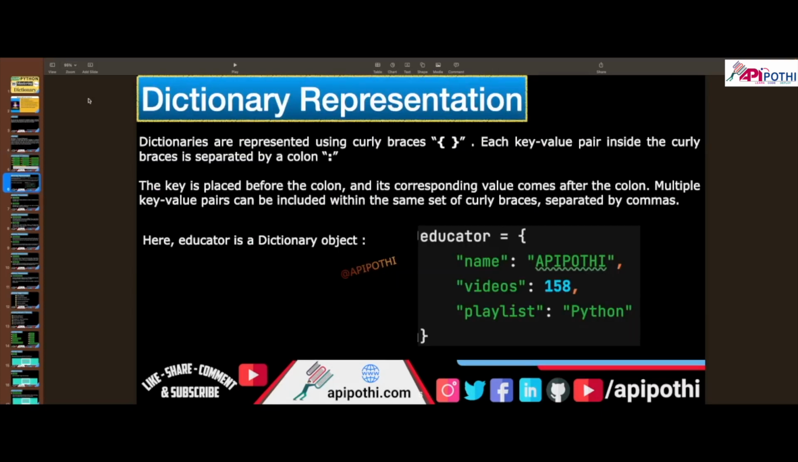Now, coming to the point of how to represent a dictionary. So far we understood that the dictionary is the data type which holds the data in the form of key and value. But the question is how to write the dictionary which holds the data in the form of key and value pairs. In order to do that, we have to represent the dictionary in the form of curly braces, which is right here. Inside the curly braces, we write the data in the form of key and value pairs, where key and value are divided by a colon.